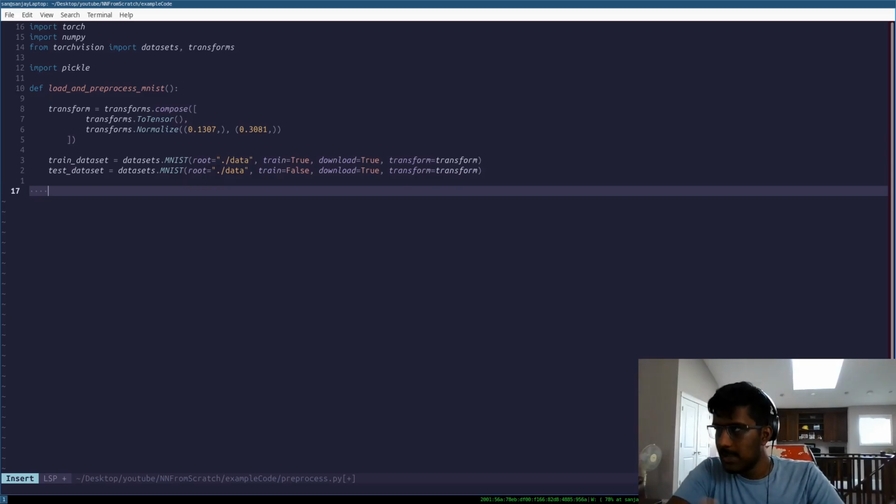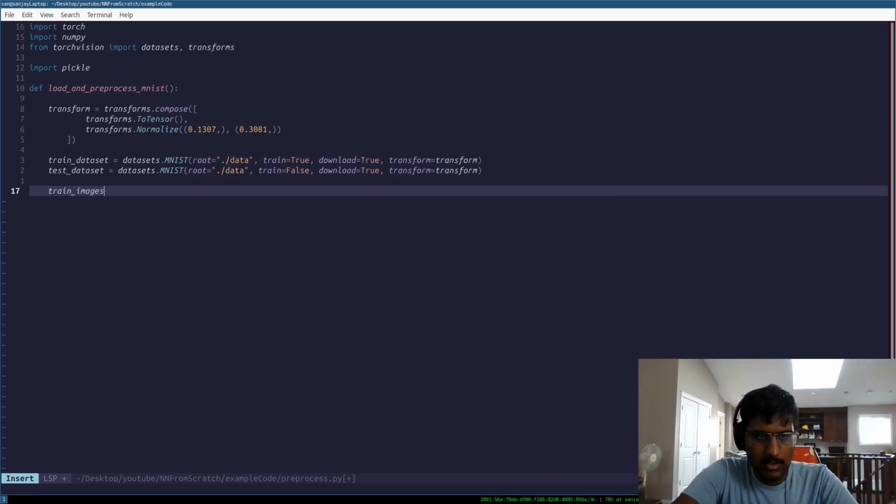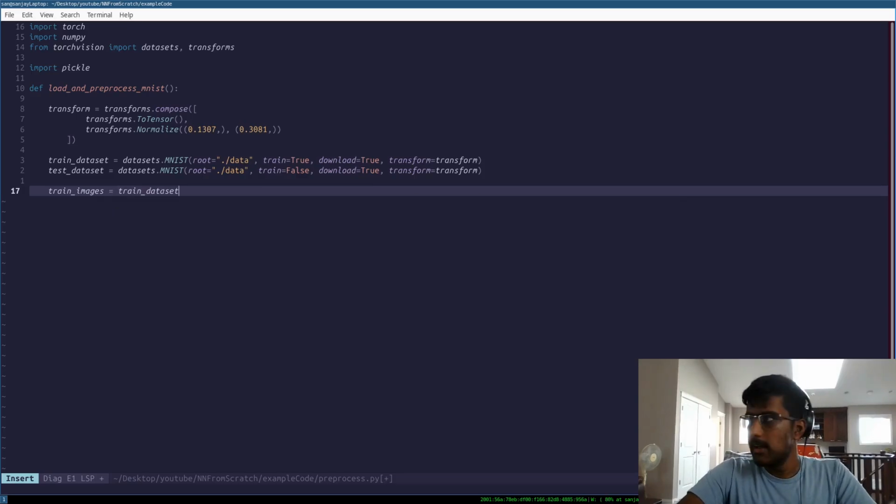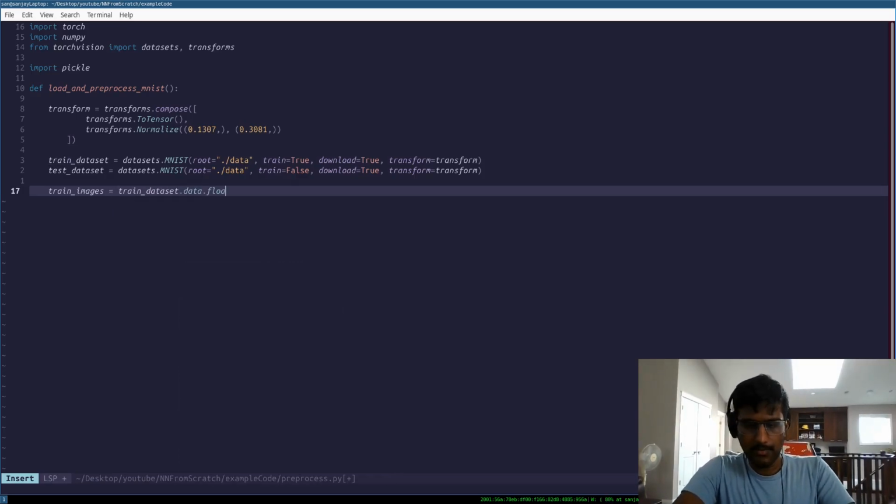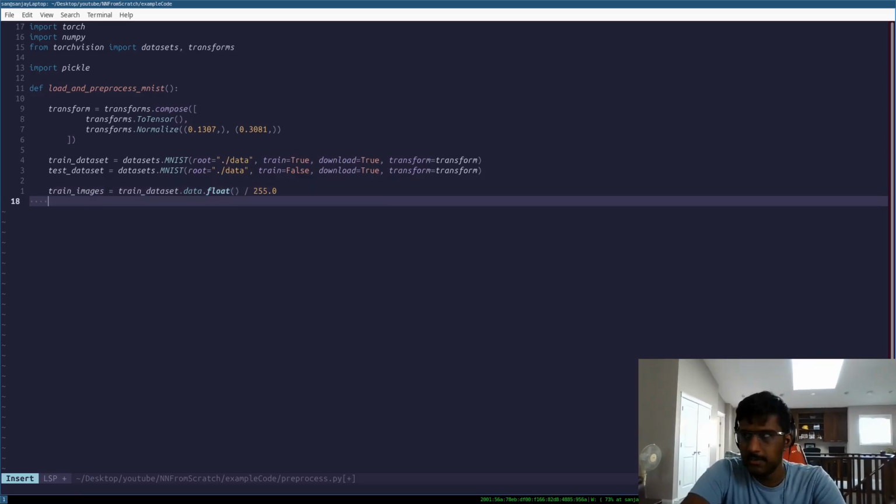And now we can actually do some processing. So train images, the images that are actually used for training, I'm just going to say it's train dataset dot data, the input data, dot float. We're converting it to a float, and then we're just going to divide by 255. We want to do it as a float division. So we're normalizing it between 0 and 1 instead of 0 and 255.